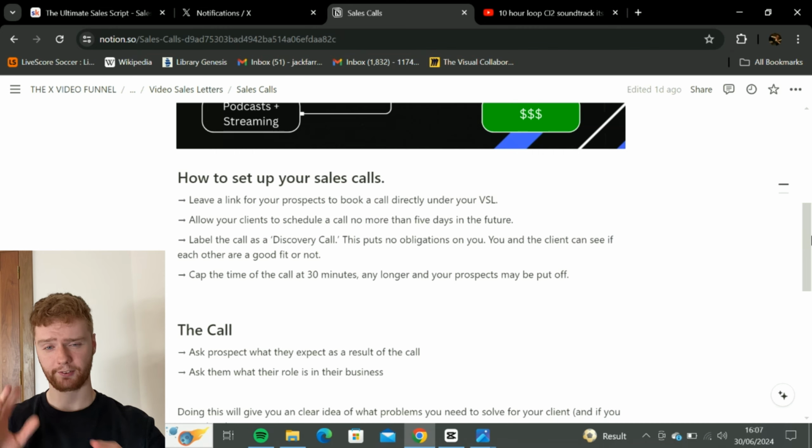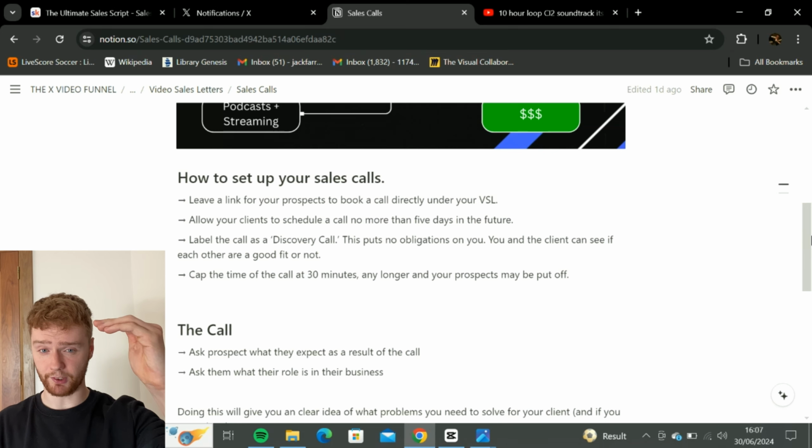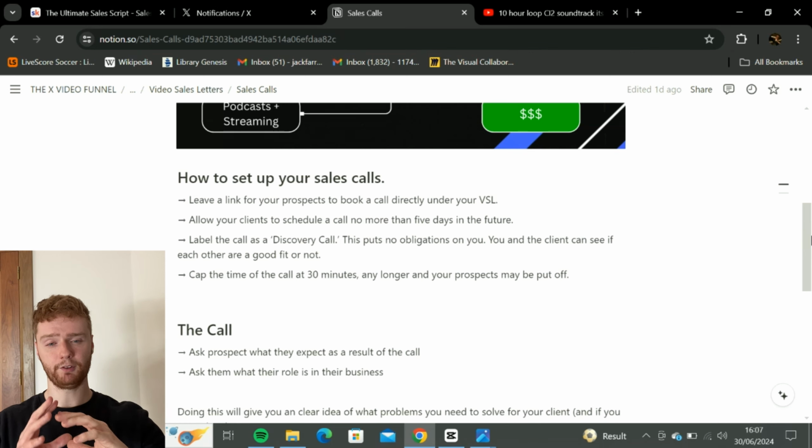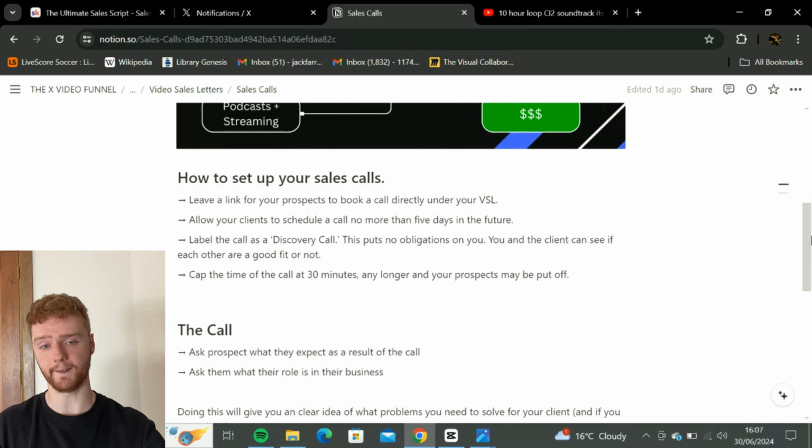Label the call as like a discovery call or something like this, because it puts no obligation on you to continue working with the client if they're a bad fit, and it also puts no obligation on the client to buy from you initially. So it reduces their barrier to entry there. Cap the amount of time of the call at 30 minutes. That way they're not wasting your time with tons of questions and you're not wasting their time, because again, you have to imagine if you are looking for high ticket clients, their time is extremely valuable. So you don't want to be seen to be dragging out their time.